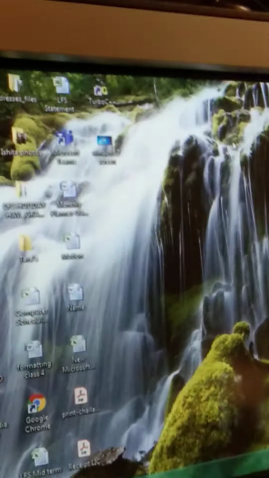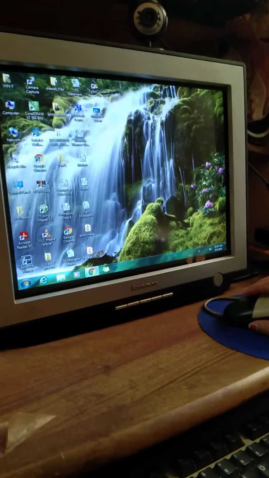So I hope you have understood. Now practice making a file and folder, save it, rename it, delete it, and happy learning.